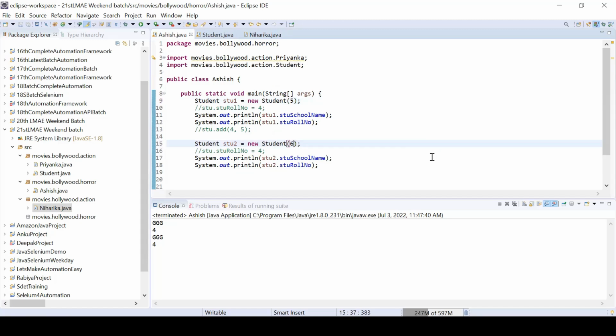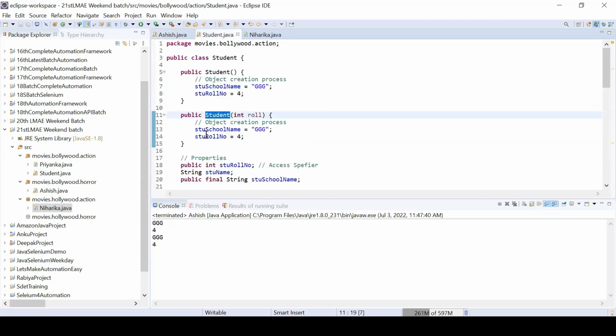I will tell you the benefit. The benefit of a parameterized constructor is that you don't need to assign the value in a separate line. When you're passing the value in the constructor, you can write this code here. What? Student roll number equal to not 4. Student roll number equal to roll, whatever you are passing. Getting my point? Yes. Now you'll see the benefit.